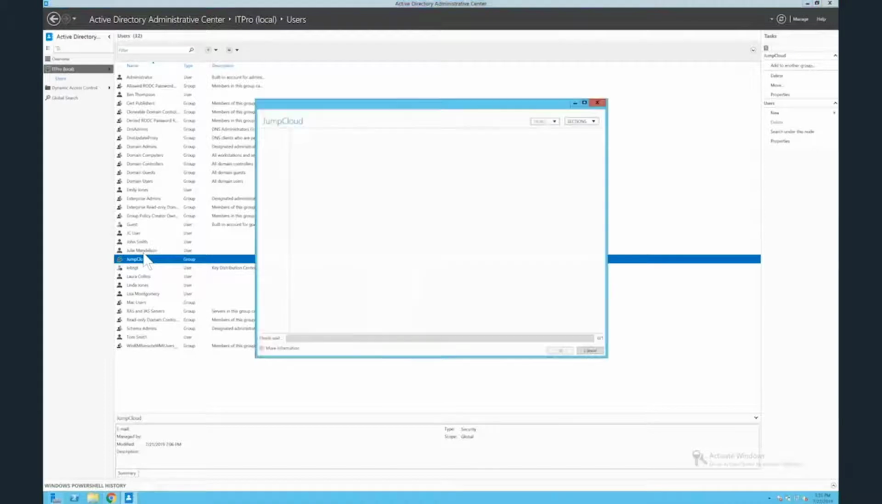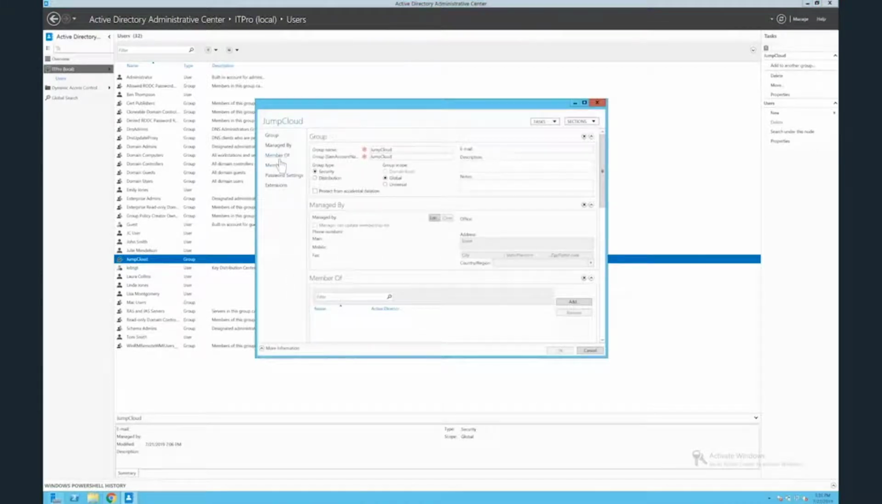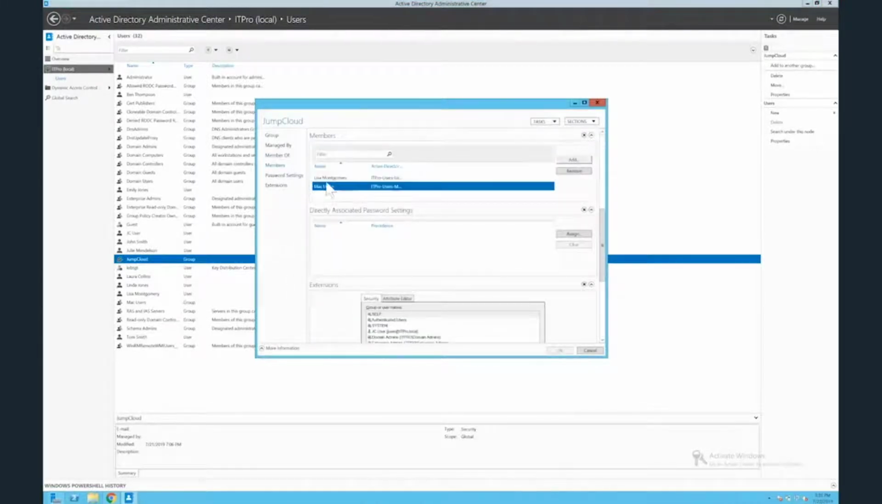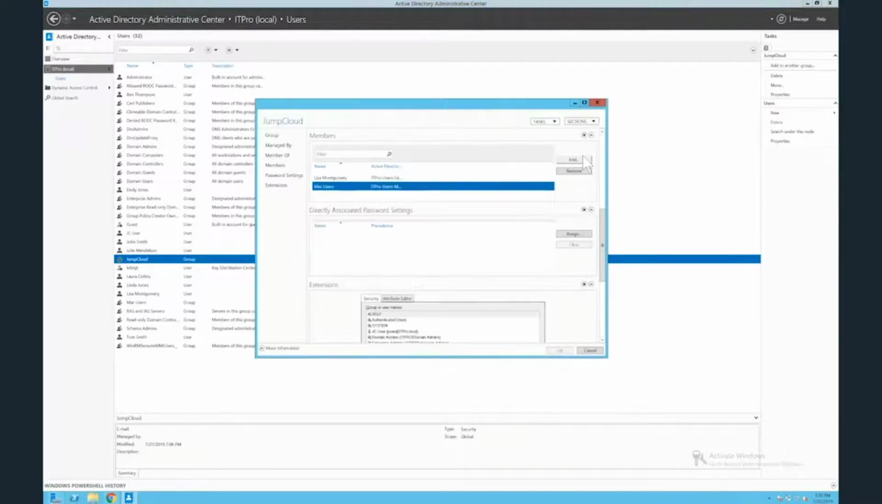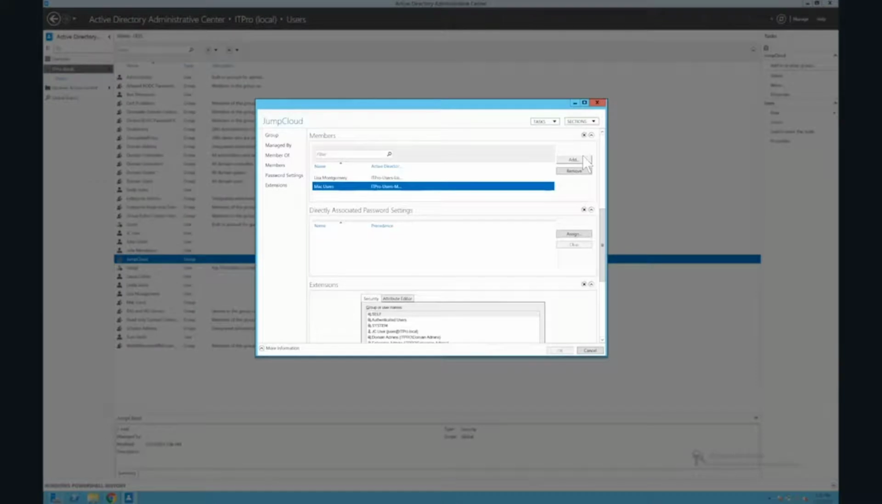As part of this configuration, you must have the security group named JumpCloud in the designated root user container in AD. Within this security group, we have created a Mac users group that's been nested into the JumpCloud users group.